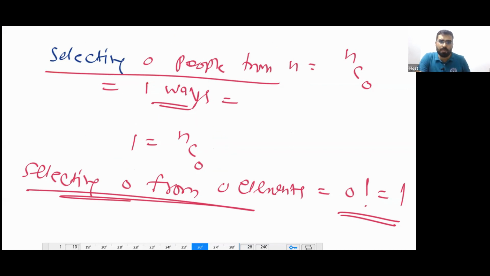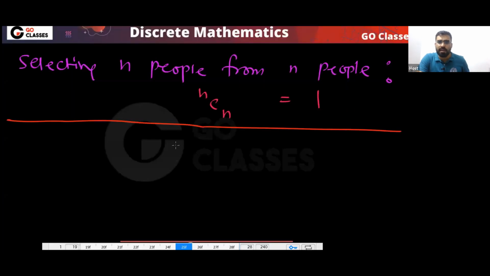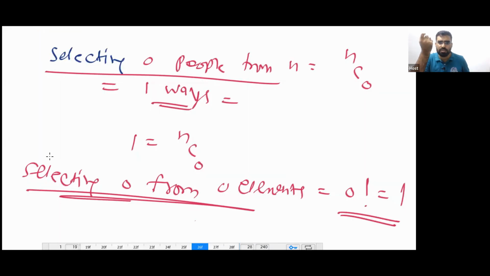Now selecting zero people from zero people, what will that be? That will be 0C0. That is also one way. Like there is no one in a room, and you are selecting none of them. So there is one way. Selecting zero people from zero people, that will be 0C0, and that is also one.